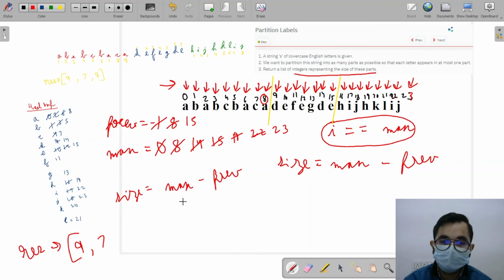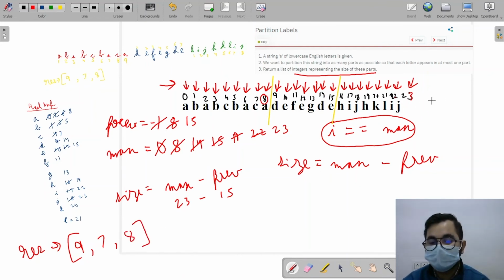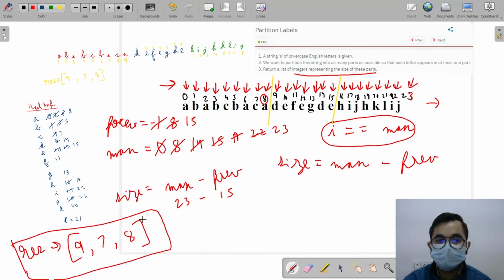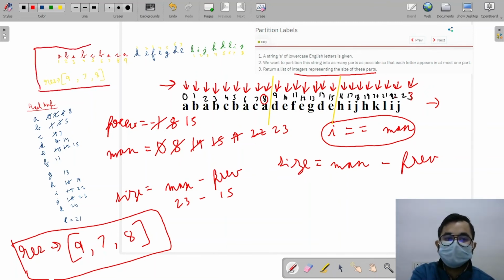So I need to calculate the size. 23 minus 15, which is nothing but 8. And now we have reached the end of the string, and my loop will terminate. And I have found a resultant array which has 9, 7, 8, which is the same as what we got by doing logical calculations.